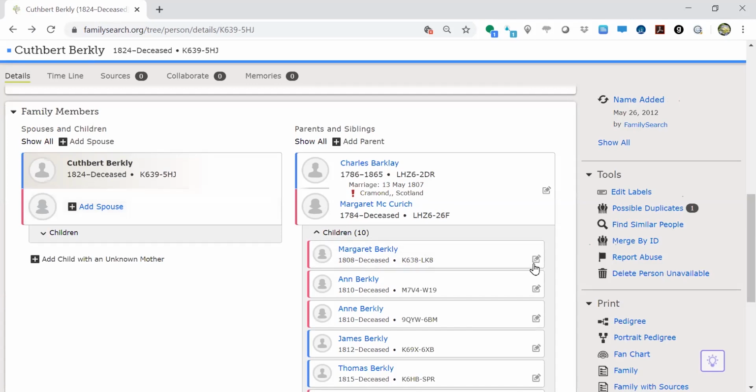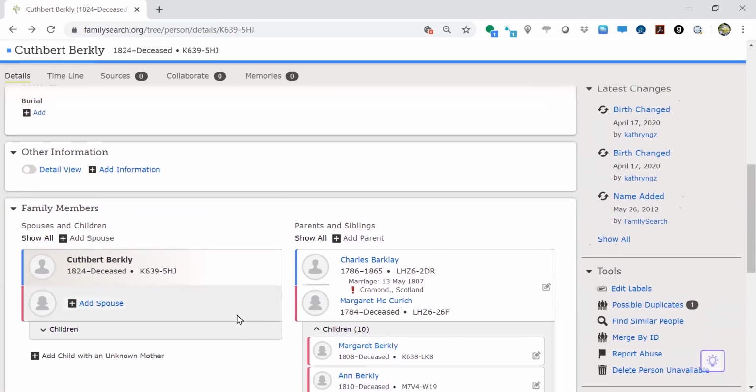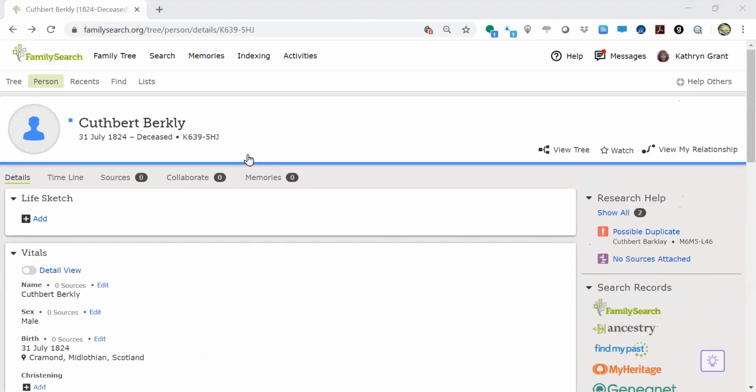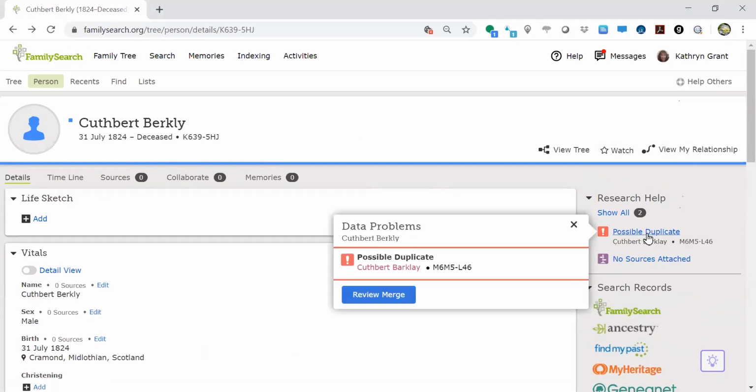Thank you. So I think we're down to the point where everybody is saying that they would like to see the new merge process. And yeah, it's quite a bit different from the previous process. So let's go ahead and take a look at that. We're going to come up here to Cuthbert, and we are going to click on Possible Duplicate, and we're going to click Review Merge.